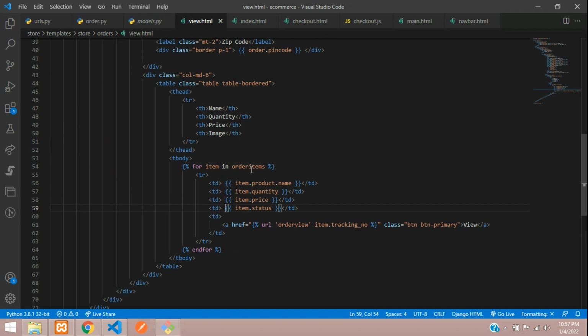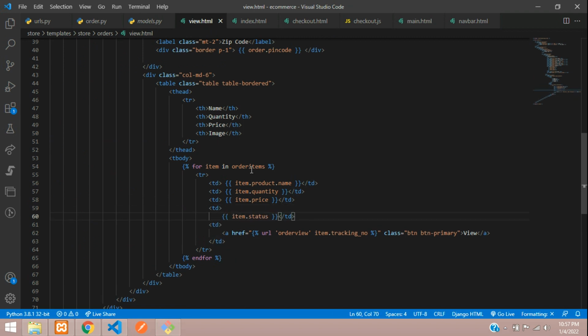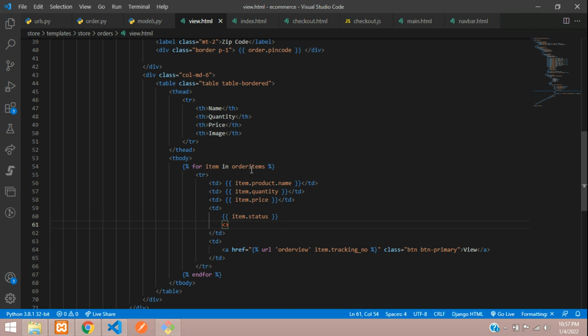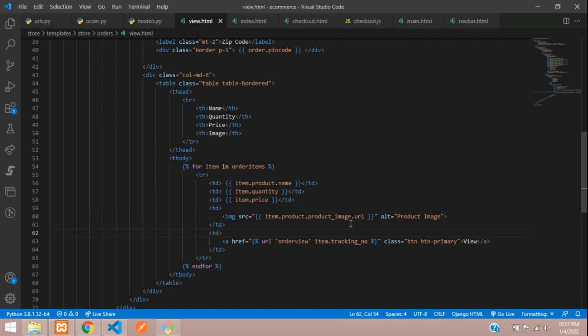So this thing you can just bring to the next line, and here we'll have an img tag, img src, and within double quotes, Control X and paste. So here we are going to use the relationship again with the product table. So item dot product dot product image. So this is your image column dot URL. Yeah, and we'll just give an alt over here, say product image, and this thing we don't require.